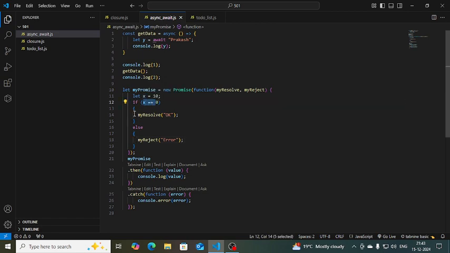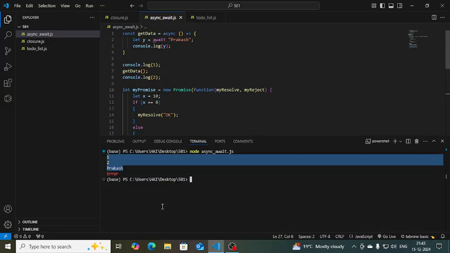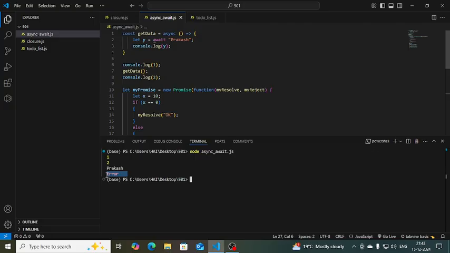So when x equals 0, this part will be executed, and when x is not equal to 0, this part will be executed. And this is for printing the values. Here when the promise is initialized, it is going to check whether x is equal to 0 or not. In this case, x is not equal to 0, so it returns an error. With the help of this .then function, it checks the value: is it a value? No, it is an error. So it is going to print an error. That's why we are getting an error in this terminal.